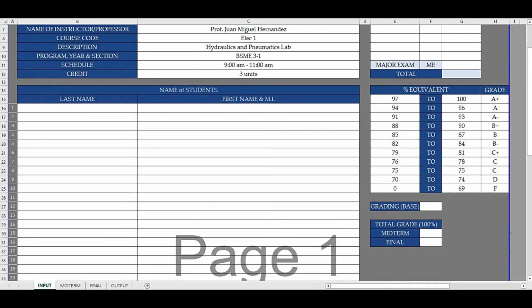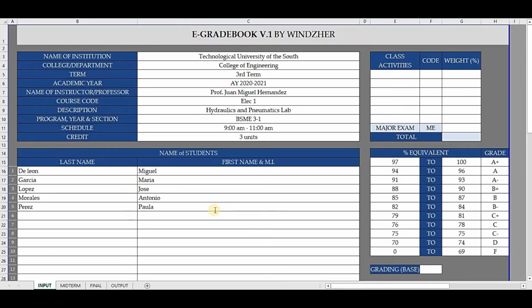After that, you should also fill in the name of the students. And make sure these names are arranged alphabetically. Next, you have to complete the class activity section. In here, you have to make sure that the total would be 100.